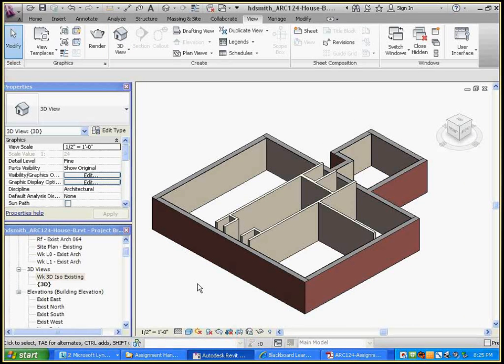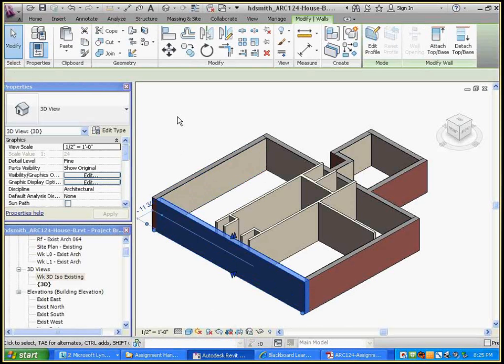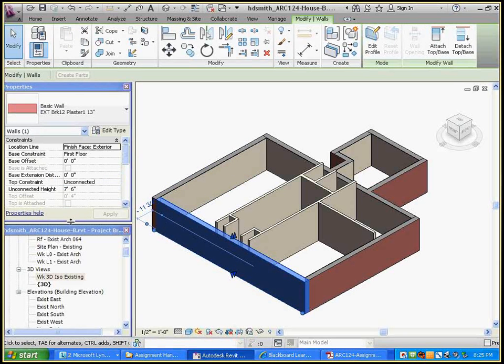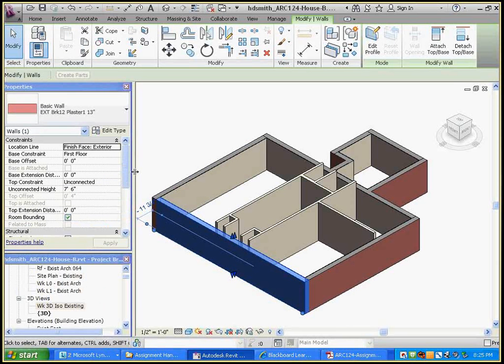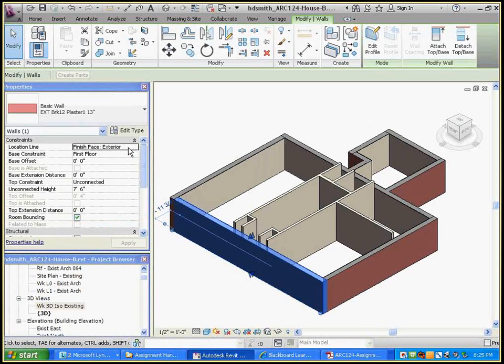So now we want to take the exterior walls and we want to make them taller. Now there are several properties of a wall that determine exactly how tall it is, and it's not just a height, it's more than that. So let's pick one of these brick walls on the outside, and when you select it, the properties palette shows the properties of that wall instance. First of all, you'll see that there's a location line. We've talked about that. Now there's a base constraint and a base offset, and a top constraint and a top offset, which is grayed out right now because it says unconnected height.